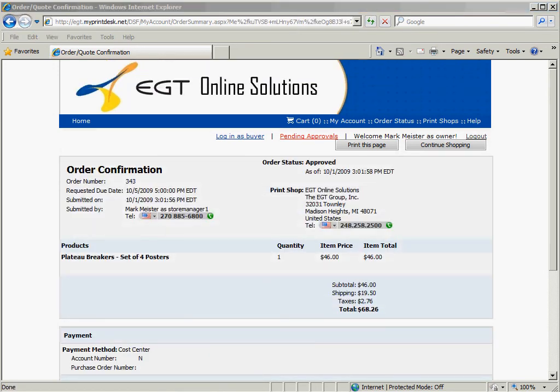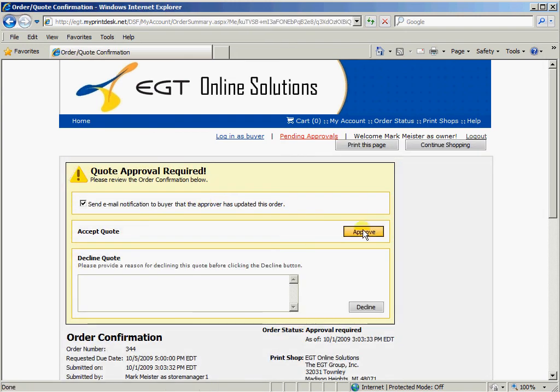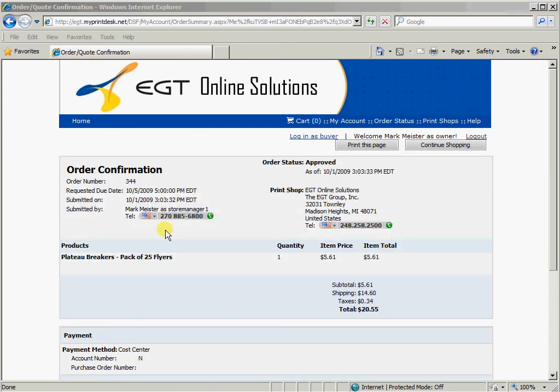After a couple seconds, it says that the order has been confirmed and the order status is approved. Now the EGT group has received your electronic order, and we're going to go ahead and fulfill that order for you. However, I still have another approval to do because that was only the first one that I approved. Still have the second one here, order number 344. I'm going to approve that one as well. And after a few seconds, I get the confirmation with an order status of approved. Now I'm going to go back to the home screen by clicking the Home button.